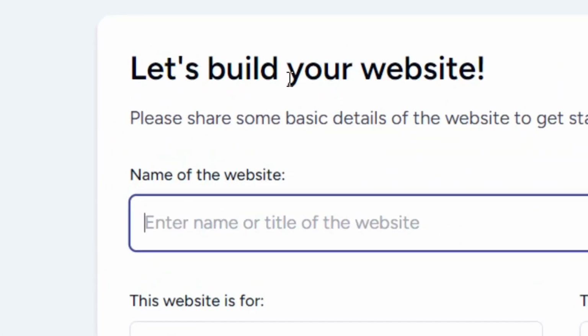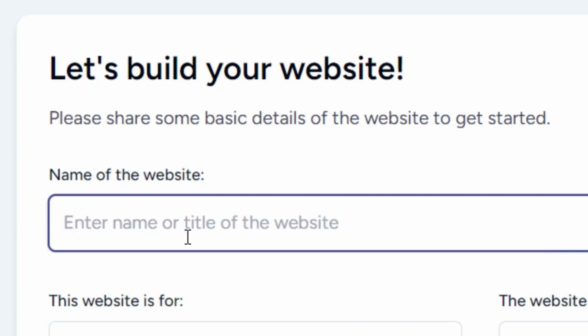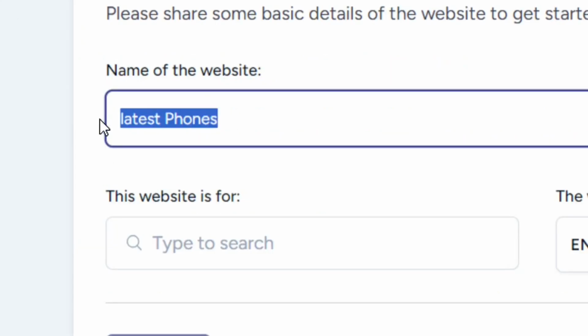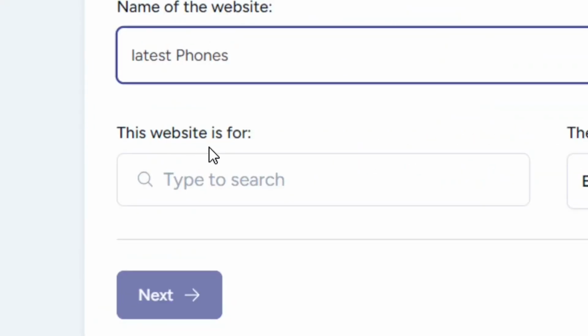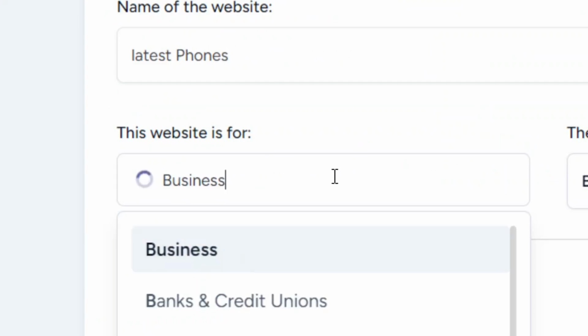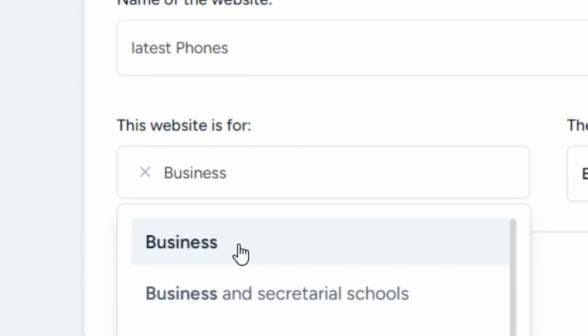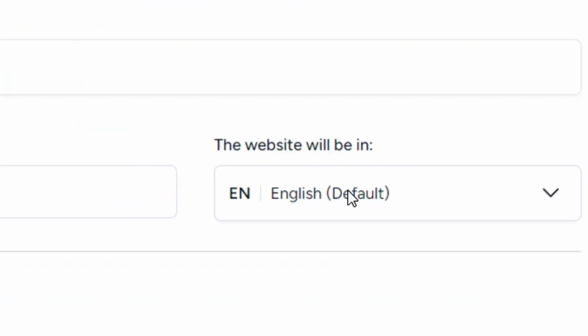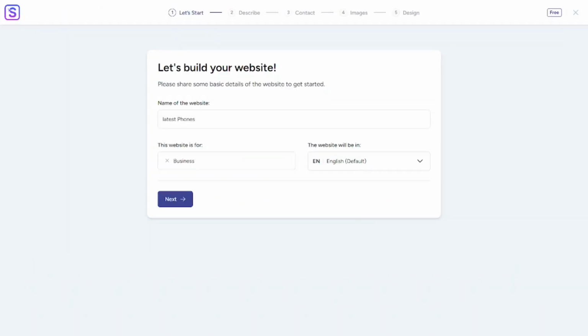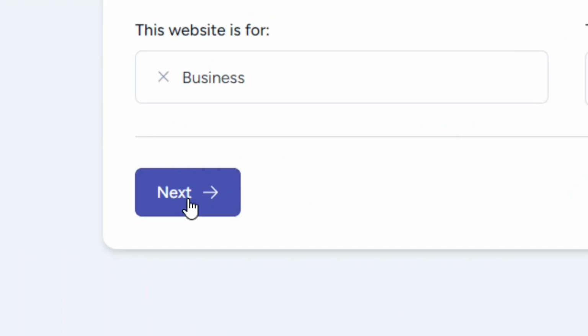To build the website, we have to do some basic things. That is the website name. So I'm going to put in the latest phone as my website name. Then over here, what this website is for: choose business, because it is a business website. Make sure that the website is built in English, and then click on next.